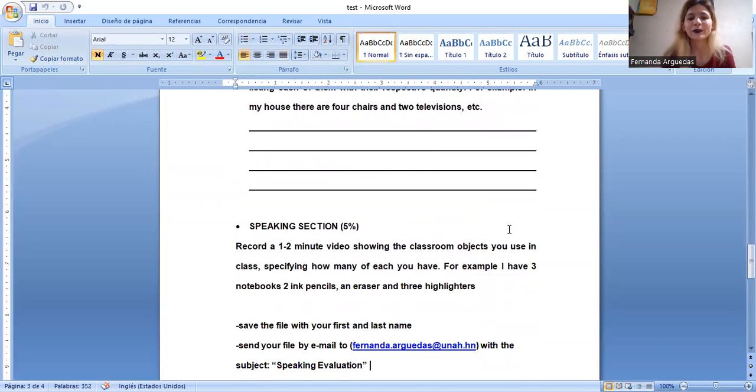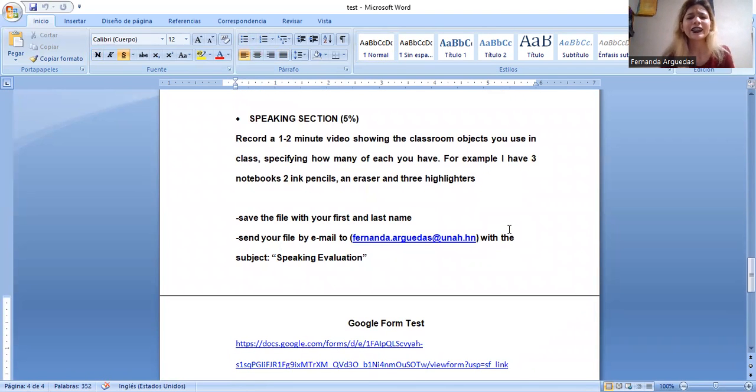So here I have the speaking section. Here the students have to record a 1 or 2 minute video showing the classroom objects that they use in the class, specifying how many of each they have. For example, I have 3 netbooks, 2 ink pencils, an eraser, and 3 highlighters. So the students have to record themselves with a video, and they have to show.